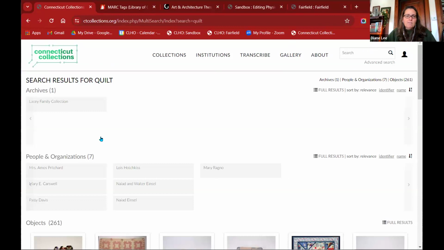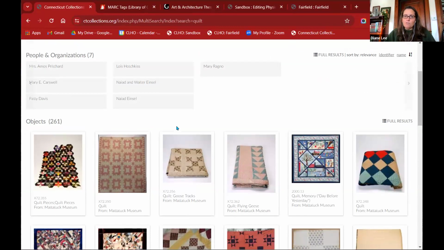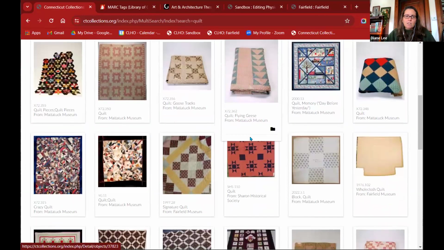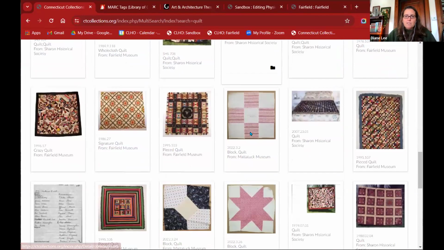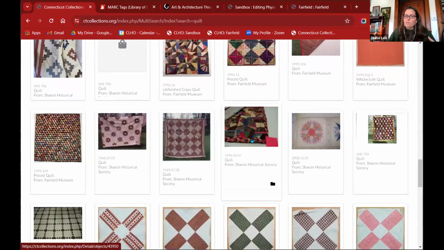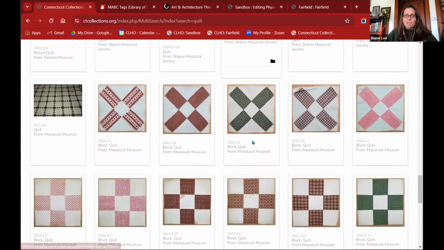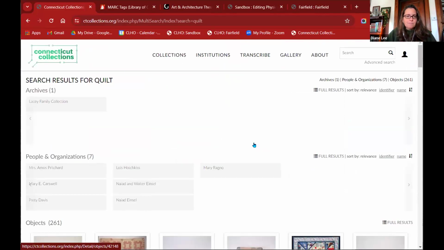So if I look in here, I've got 261 results on the portal for quilts, and they're from all over the place, and it's a whole bunch of collection of different kinds of things. I love seeing the quilts on here because most people will put priority to cataloging those some of the time, or at least imaging them. So you can see all the cool stuff that the state has, we as a state have.